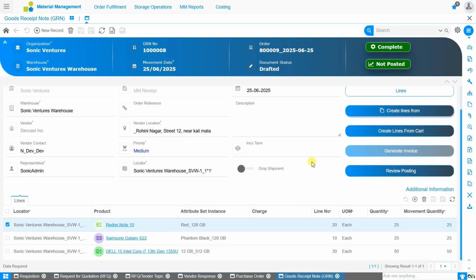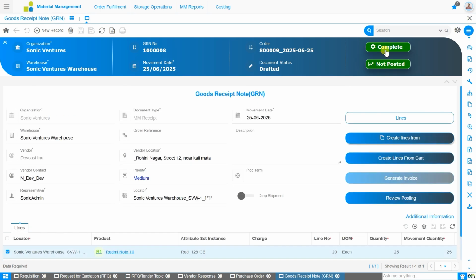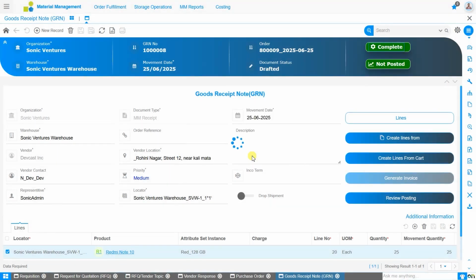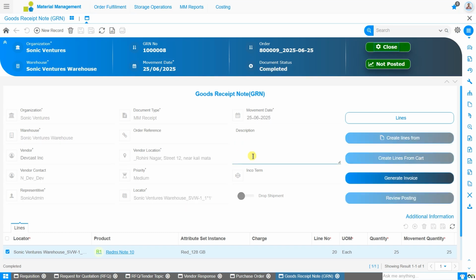After all the required product lines have been inserted, review them to ensure accuracy. If you want to review the ledger entries that will be generated, click on the Review Posting button. This can be done while the record is still in draft stage. Once you've verified all the information, click on the Document Action button in the header panel. Choose Complete, click OK, and the GRN document status will be completed.